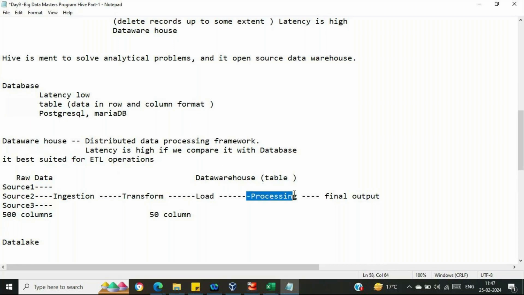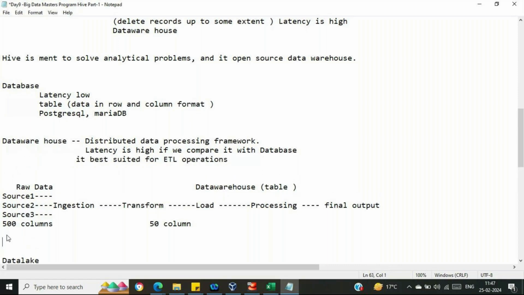Now further, if you want to do the processing, you can process that particular data, and finally you will be having the output. So the data warehouses are best suited for ETL operation. That is the thing. And we have seen this is nothing but an ETL flow.